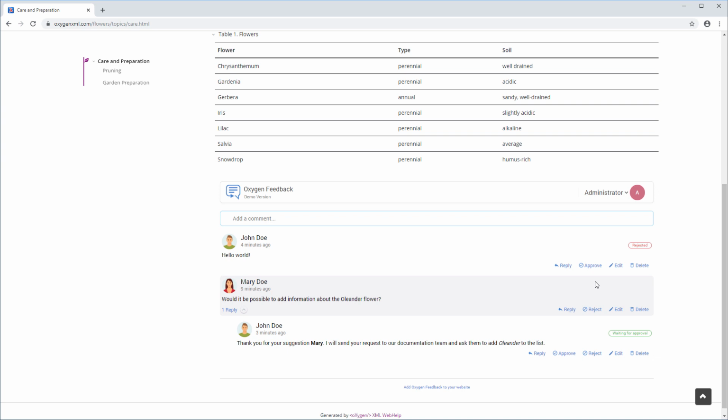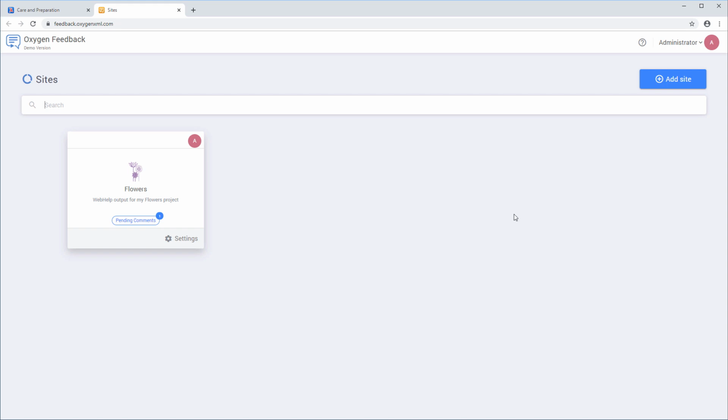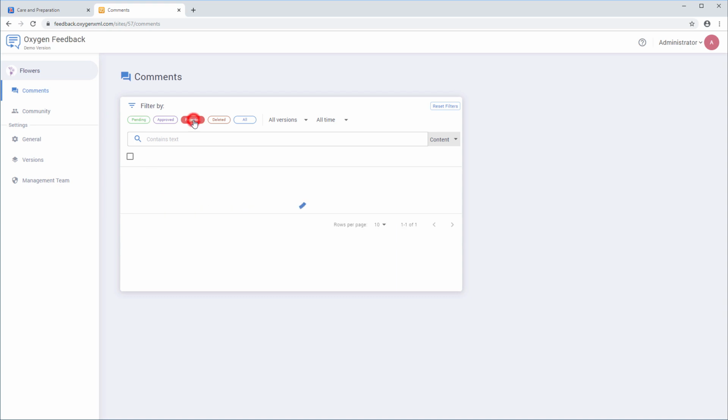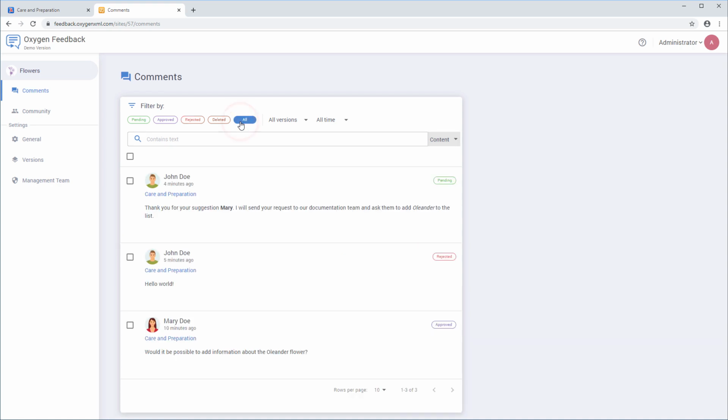There's a shortcut in the output for reaching the admin interface, and that is by selecting Home from the Username drop-down menu. And if I click the tile for my site configuration, I am taken directly to the comments page where I have various moderation options. I can filter comments based upon their status using the buttons at the top. I can filter them by version or time. I can even search for particular content or a particular user. And of course, I can accept or reject new comments directly from this page.